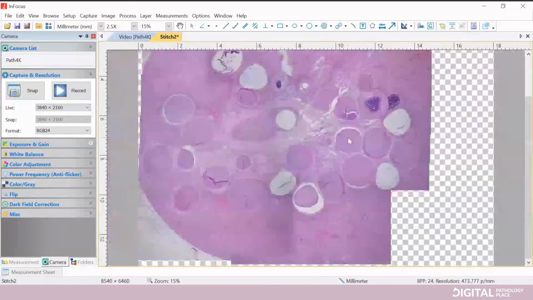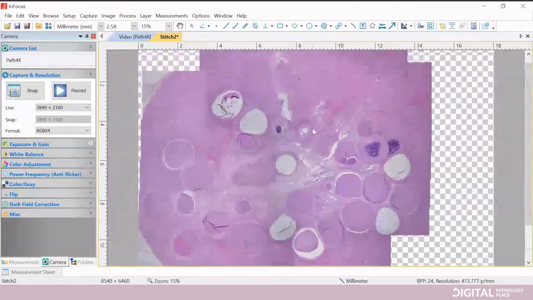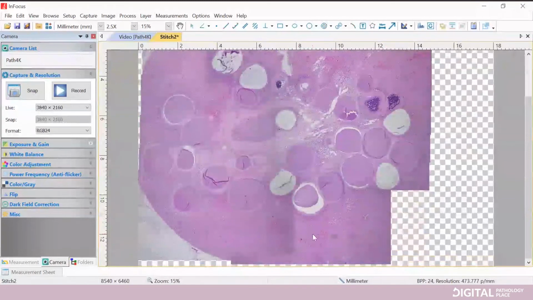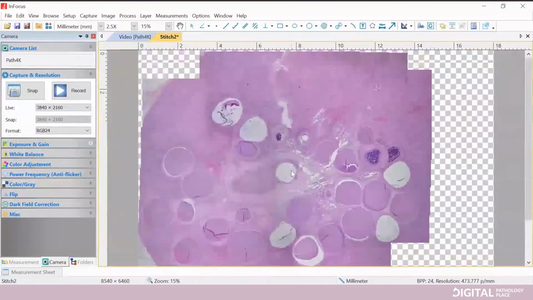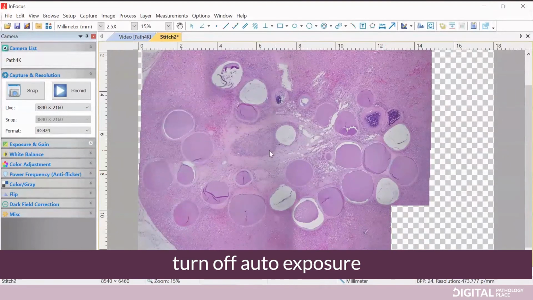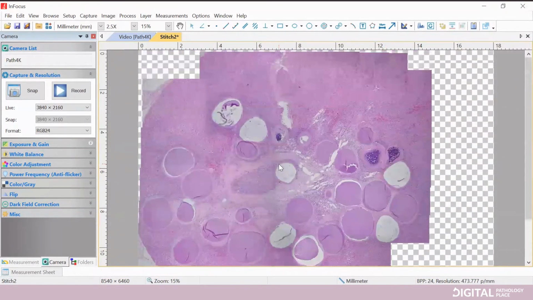So I'm going to hit stop here. By clicking stop, now you can see that this is definitely multiple fields of view. And again, there's some optimization that needs to be happening. I actually may want to turn off auto exposure so you don't get this exposure pattern here. But again, this is a nice option that if you wanted to, can give you that.